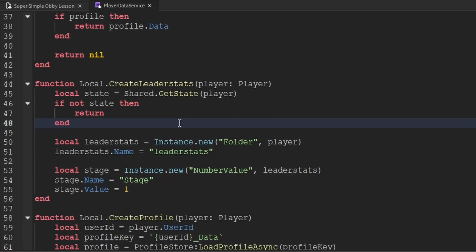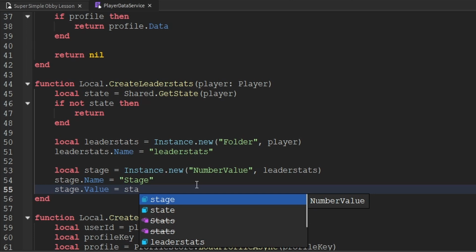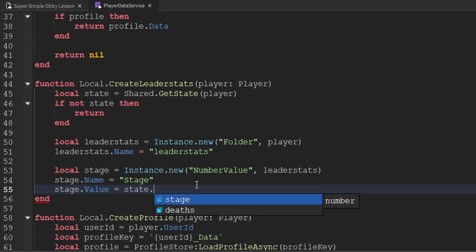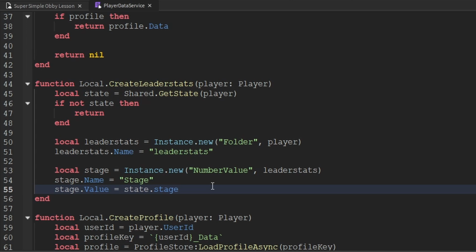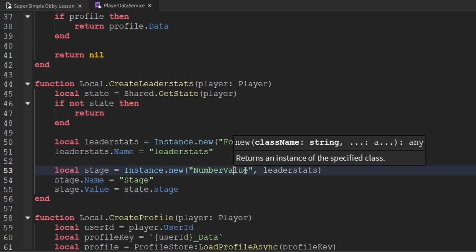Anyways, now that we know that we have gotten the player's state, when are we going to use it? Well, we'll use it right here where we set the value of the stage. So what are we going to set the value of the stage to? Well, we'll use the state for that, and we'll set it to the stage stored inside of the state. Now remember earlier when we created the player's data, we added two keys to it. We added the stage and defs as well. Let's go ahead and add another number value to our leader stats to display the amount of defs that the player has incurred.